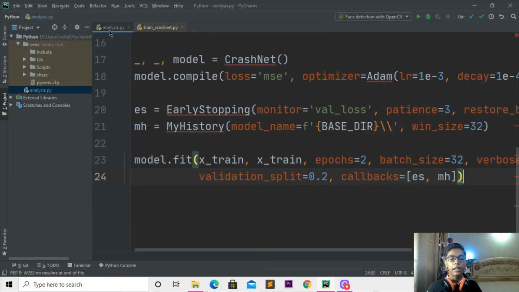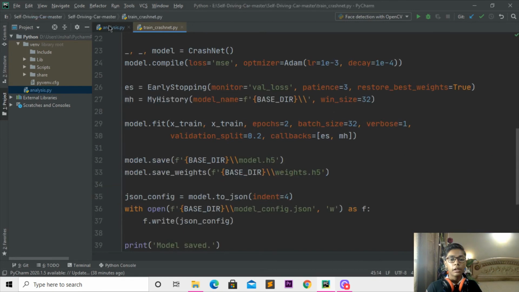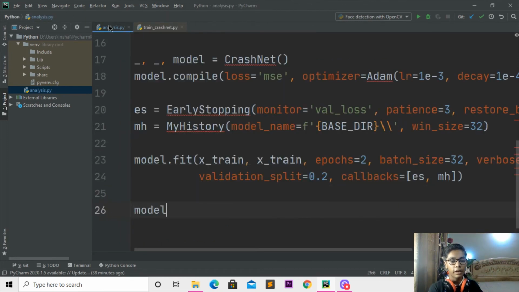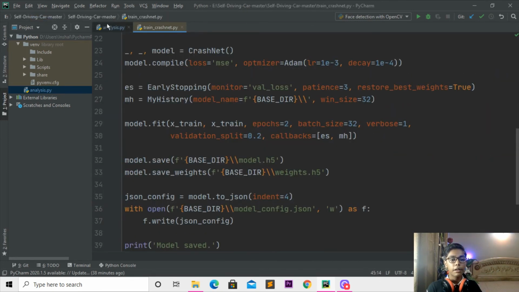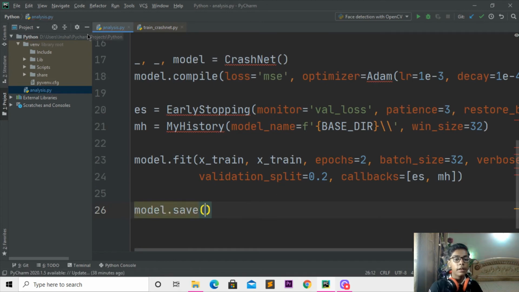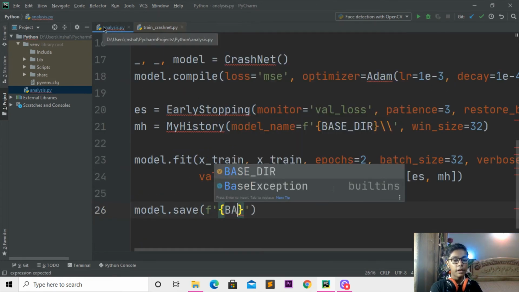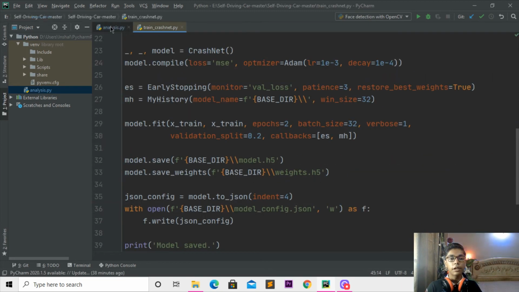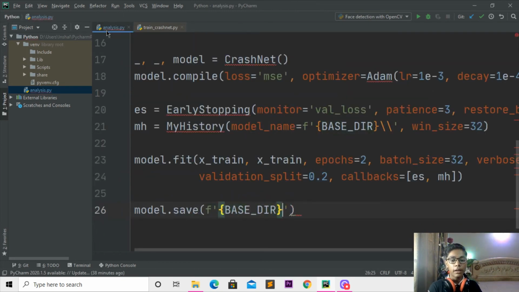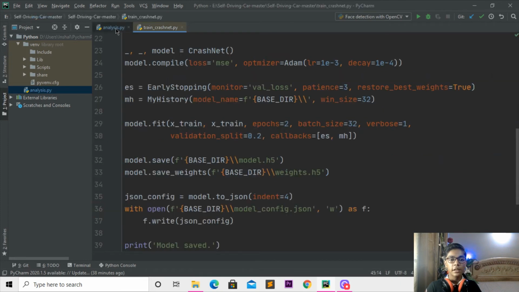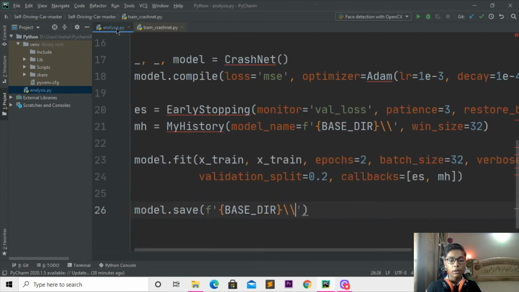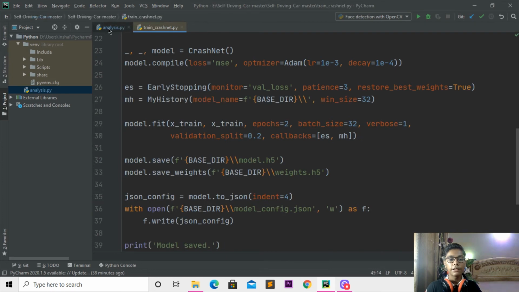When you've done with that, I'll be coming underneath and writing model dot, and here if I come, you can see this and save, and when you've done with that I'll be writing f, and writing base dir. Then I'll be coming here, writing backslashes, and then writing weights, and if I come here you can see there's 10 dot h5. If I write that, you can see we have done with that.